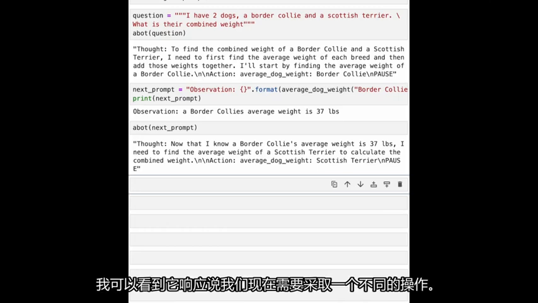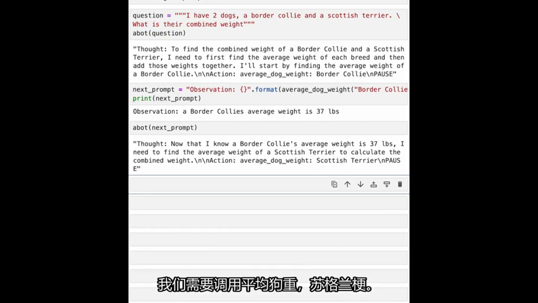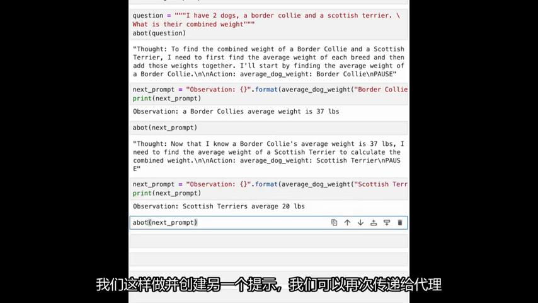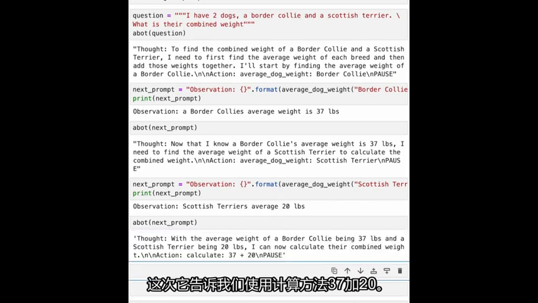I can see that it responds that we now need to take a different action. We need to call average dog weight with Scottish Terrier. So let's do that. We do that and create another prompt, which we can again pass to the agent. This time, it tells us to use the calculate method with 37 plus 20. Okay, great. Let's run that action.